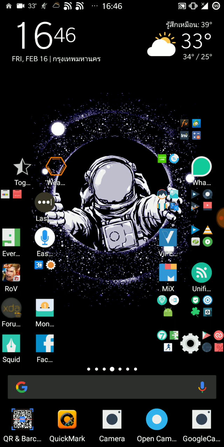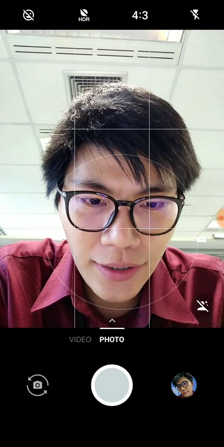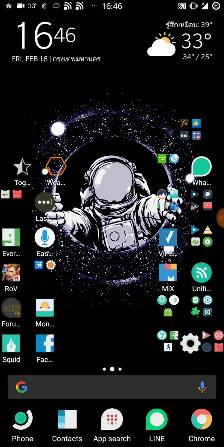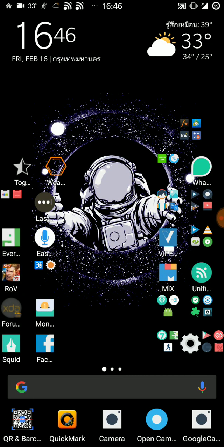before, the camera is working. Alright, I can take a picture and let me test with the Google camera in portrait mode. As you can see, it shows a camera error.